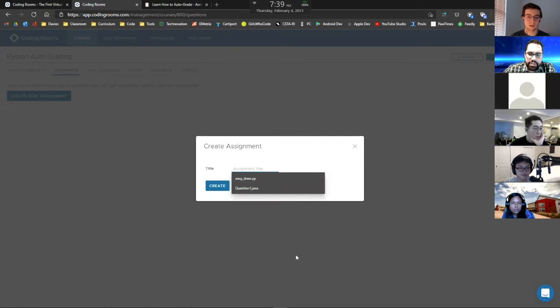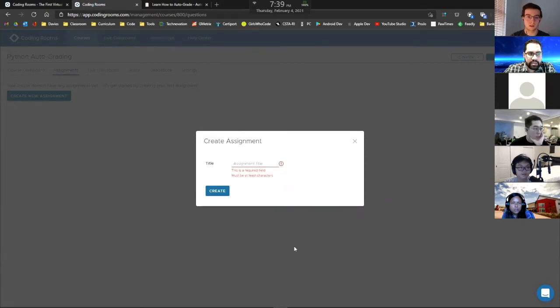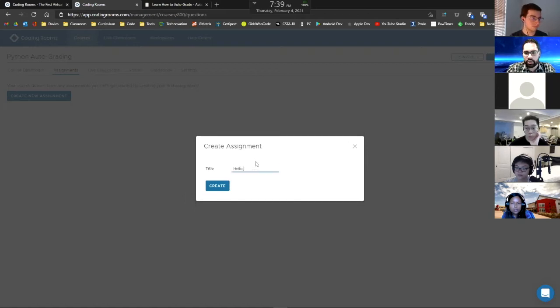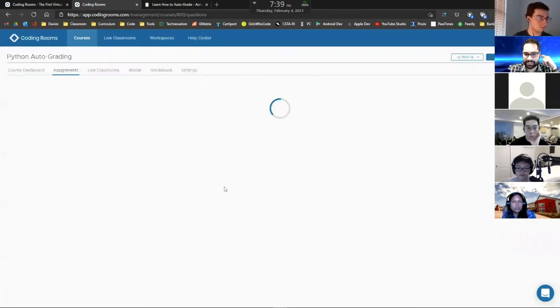What we're going to look at first is creating an assignment that just does a simple output print command to display some information down in the console. And then we're going to look at how you can auto grade something as simple as that. So I'm just going to call this Hello World. Very basic thing. And it'll be our Hello World auto grading.